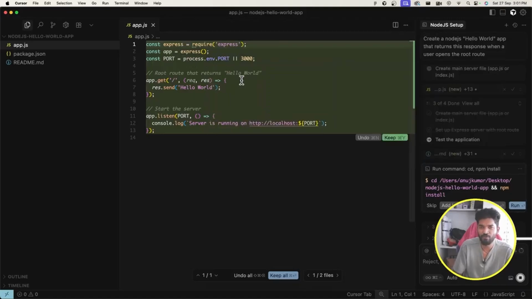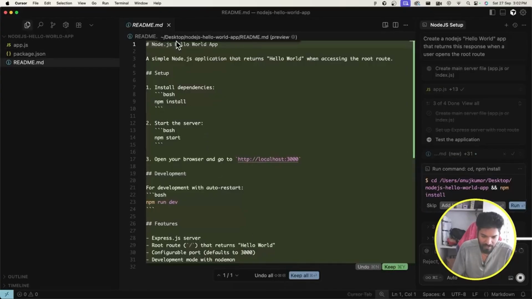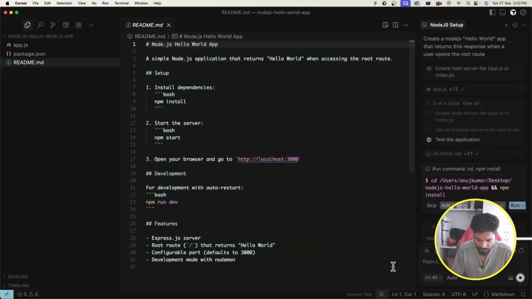This is very basic Node.js code, right? So I'll say keep it, fine, and then I'm going to go review the next file. And this is just a readme file, right? So as Cursor is building the project, it also creates a readme file about setting up the app, what architecture you are following, and all those things. So let's keep this as well. So we'll keep it, fine.